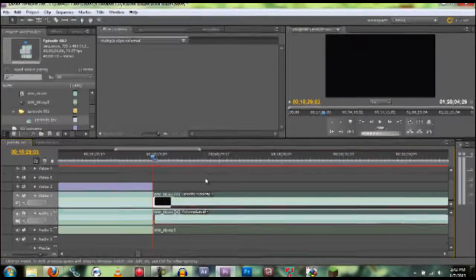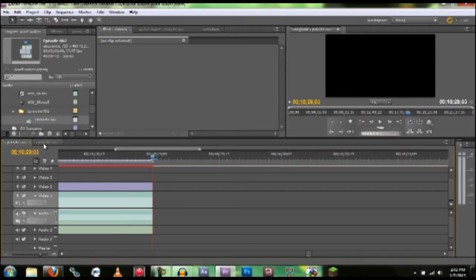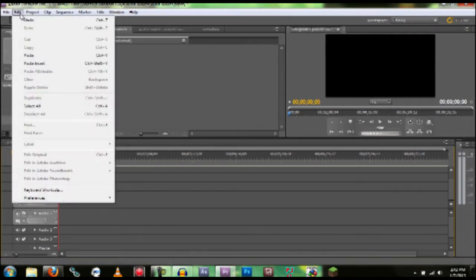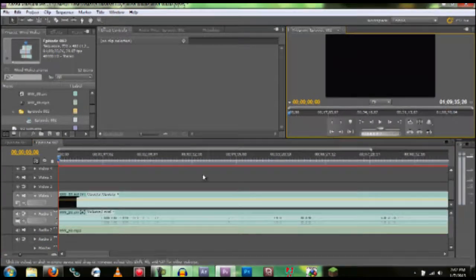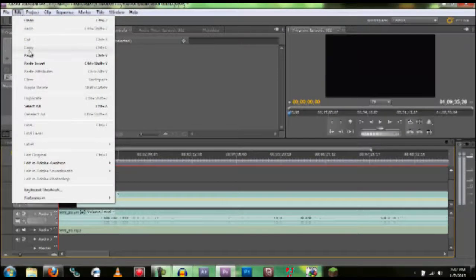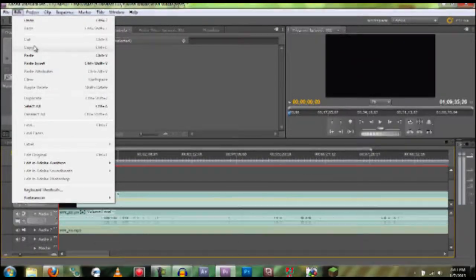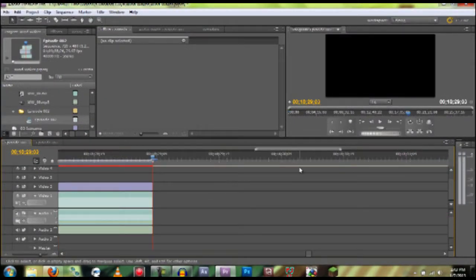And now from here, I'm going to select those two. I'm going to hit Control X, which cuts. Alternatively, I can right click, hit Edit, and paste. And that'll put that in there. Or Control V. X for cut, Control C for copy, Control V for paste. If you guys don't know that, I'm pretty sure most of you do.